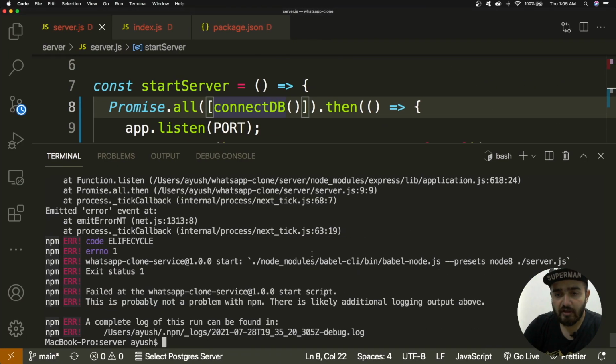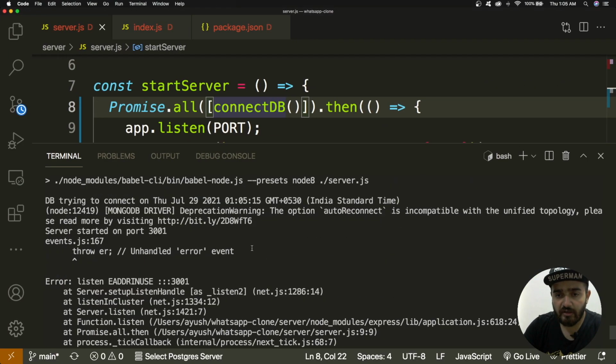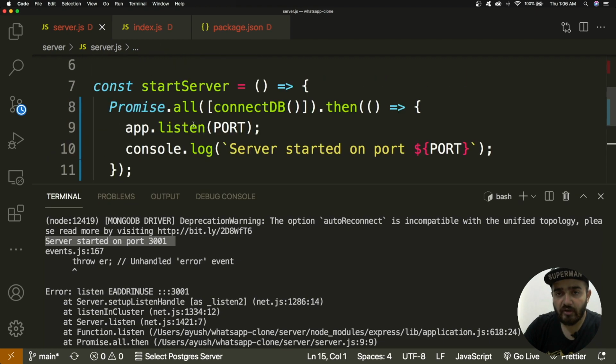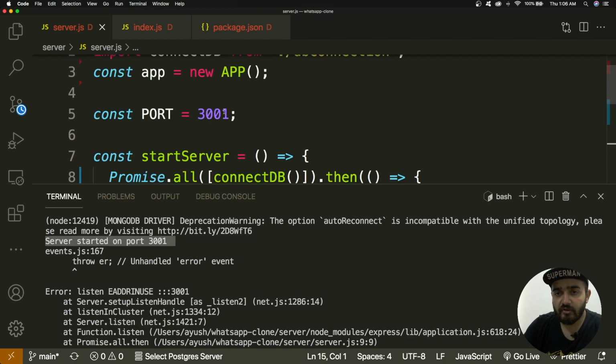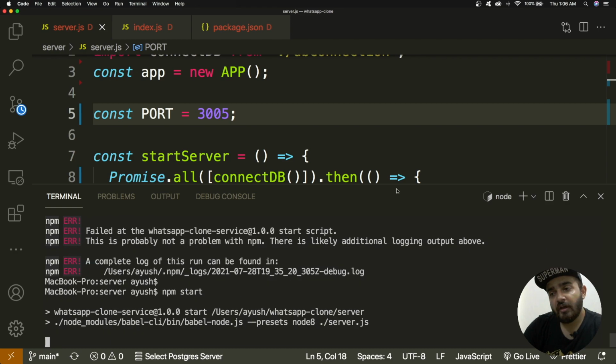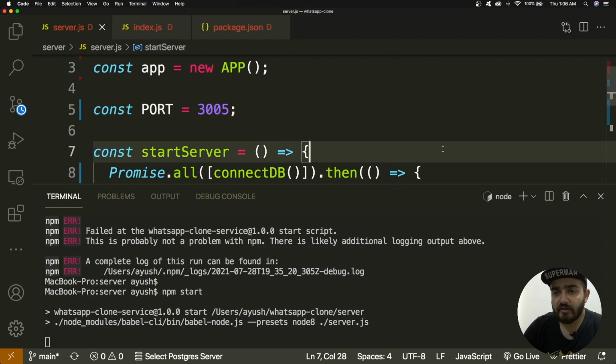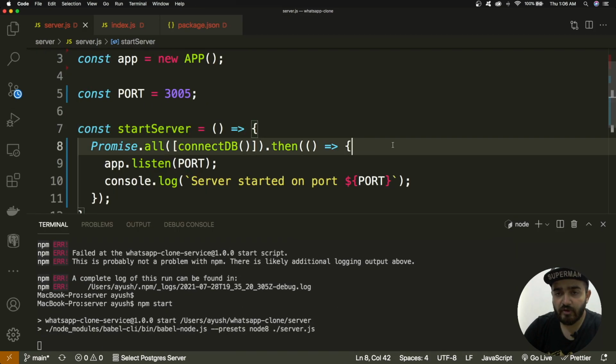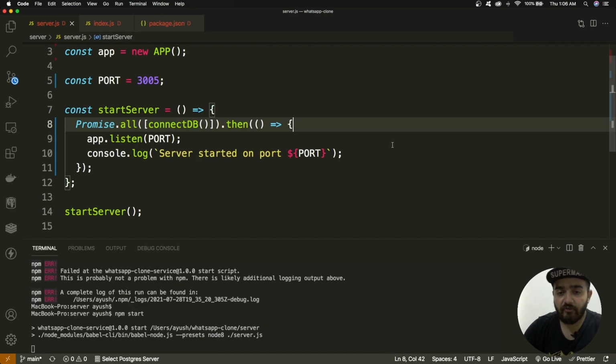Now if I go back here and check, one thing that I can identify is that the DB was trying to connect at this time, and after that the server started on this port. So let's see. Okay, the server is started on this port and this port is already occupied. I can go with 3005, and if I start it again, I think that this will be rectified.